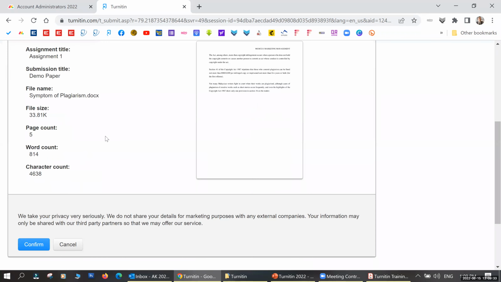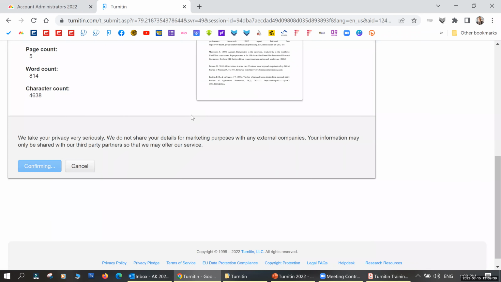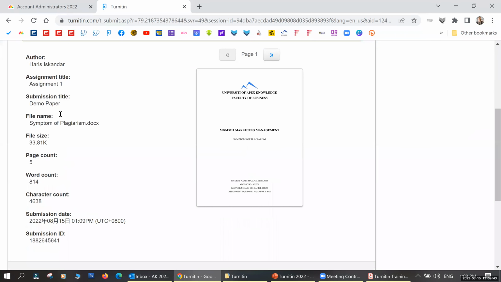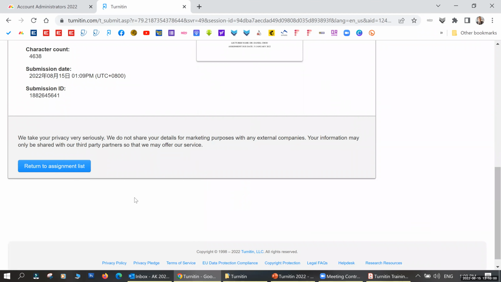Okay. So once confirmed to submit this paper, just click on the confirm button here. So when the submission is completed, you can see the submission date here, date and time, and the submission ID. Submission ID is the paper ID. So the digital receipt will be sent to the email to keep track of the paper ID. Okay, and then instructor or students can click return to assignment list.